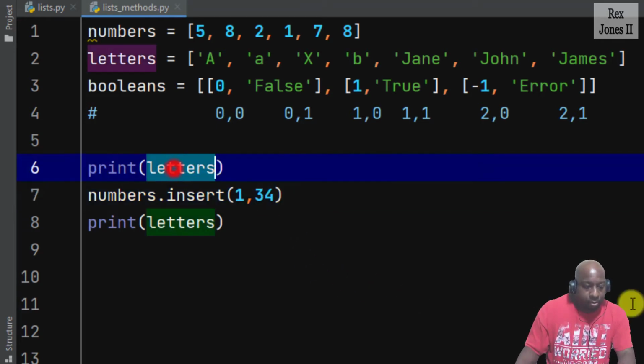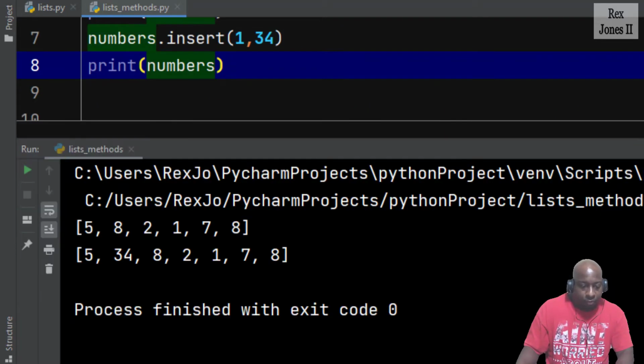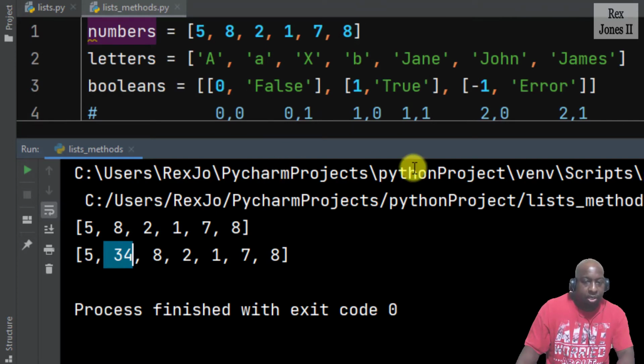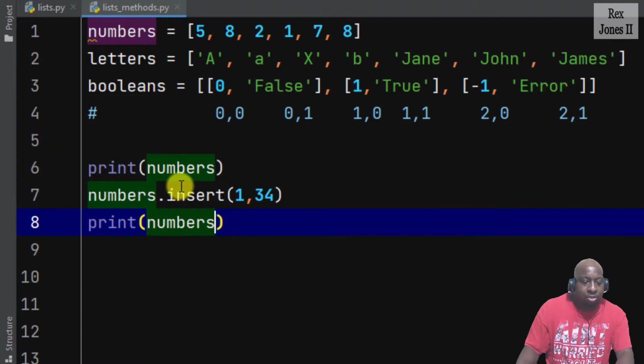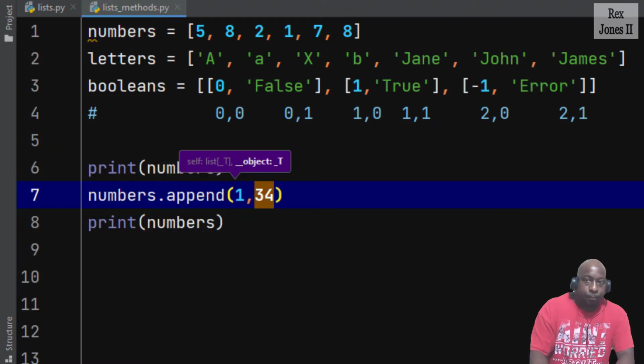I'm going to print numbers 2 times. Run, and the console shows 34 was inserted at position 1. The other items get pushed to the right of 34. If we want to add an item to the end of our list, we can use the append method.